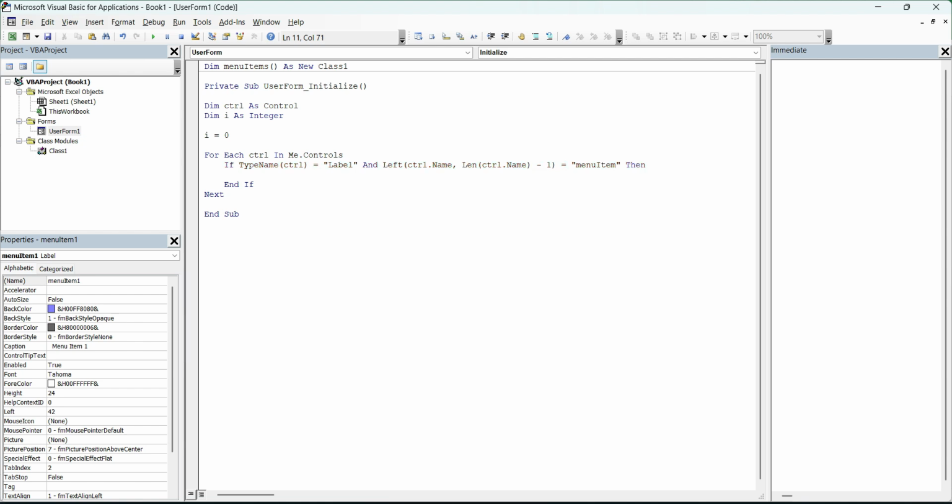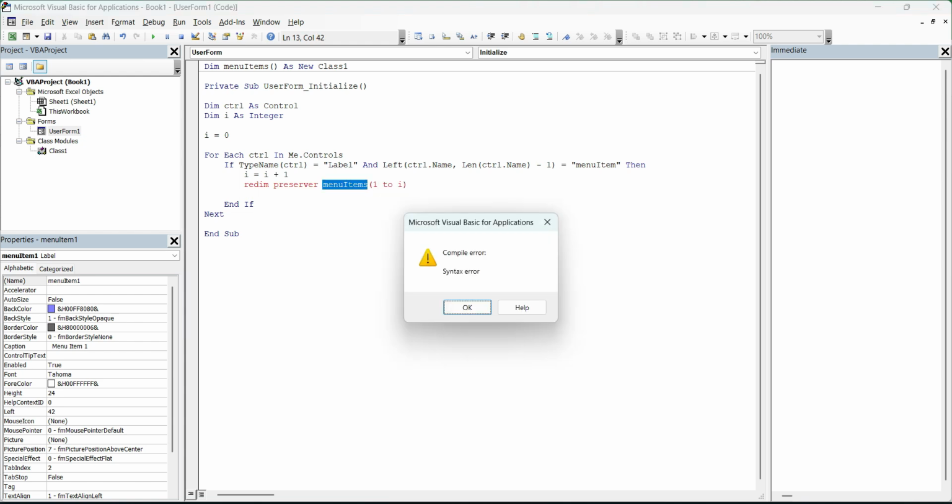Okay. So now this If condition is going to check each and every control, and if it is a label and a menu item, then it will come into the loop. Now we have to put this control in a menu items. So I am just incrementing I equal to I plus 1 and just going to resize the array with ReDim Preserve menu items(1 to I). Again, spelling mistake. It is Preserve. R is extra over here.